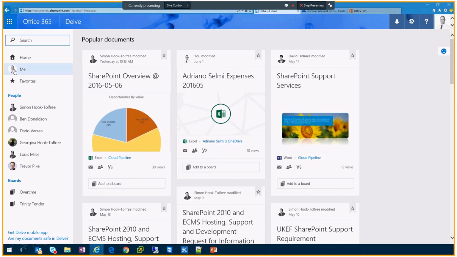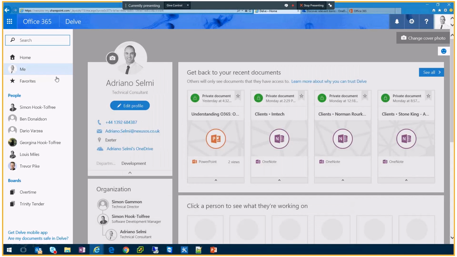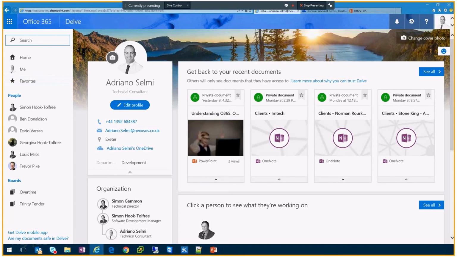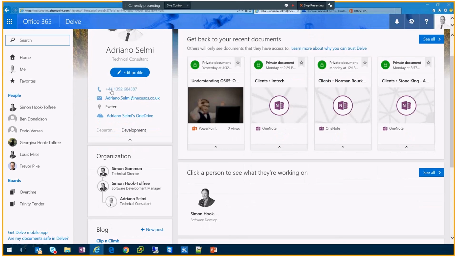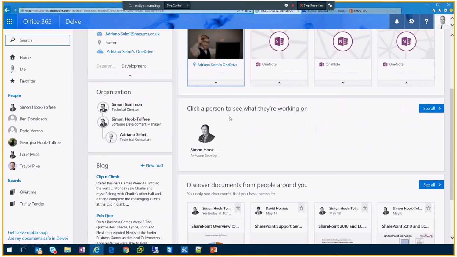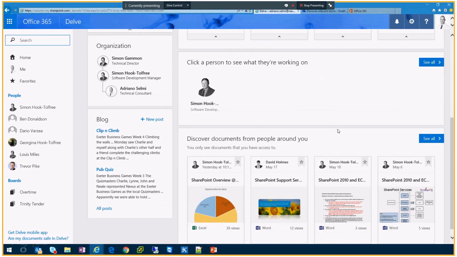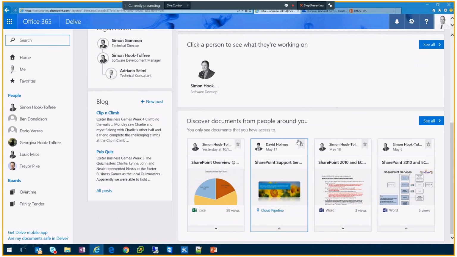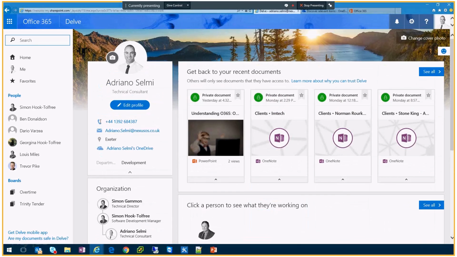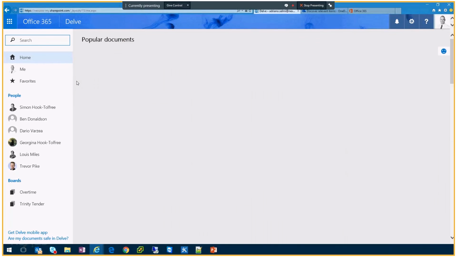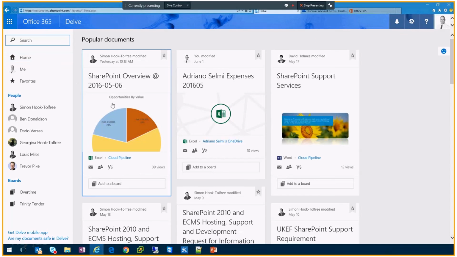I mean, Delve has kind of replaced the original My Sites of SharePoint. You've still got your own section over here where you can see who you are, all the contact details, who my managers are, all those details, and also documentation from around that area. I also have my own blog that I can create information from. But the idea is that you get a landing page, an area where you can look at all this information.